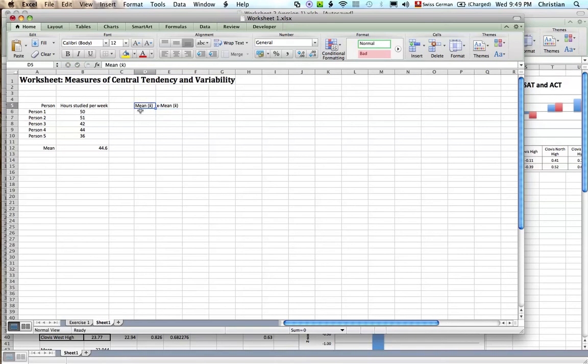So now we know that the mean is 44.6, so we could type in here 44.6, right? But because Excel lets us do this, we use a formula to do that. We say this cell equals this cell, B12. So whatever is in this cell is repeated in this cell.